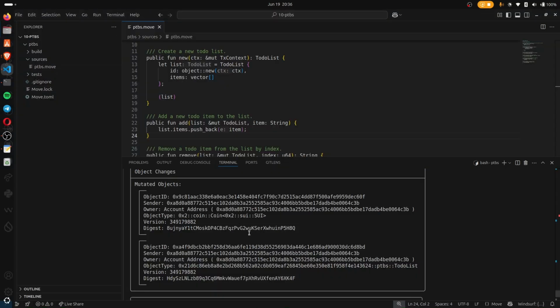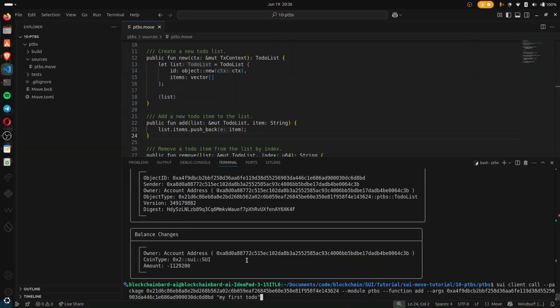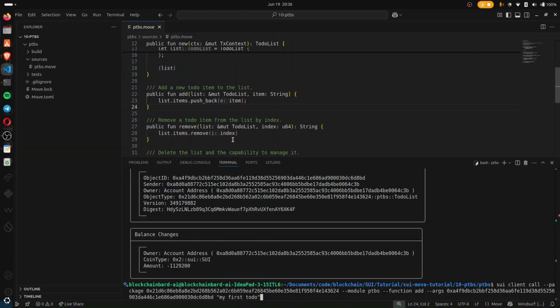Now let's say I wanted to add more items to my to-do list. That means I'll have to call this code over and over again, and it's not the right thing to do. There's a better way of doing that. One of the best ways is to chain all the transactions together at once. So I can chain all the transactions and maybe call this function 5 times with just one transaction. So now let me do that.